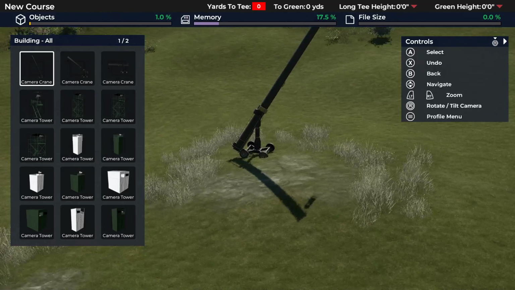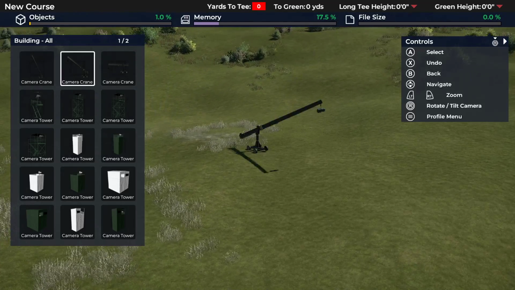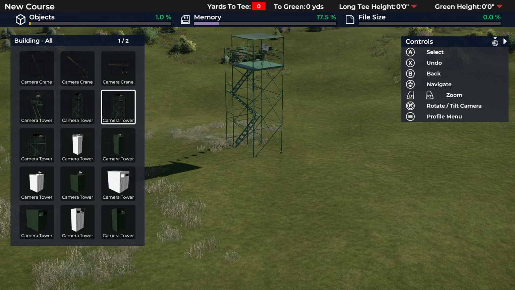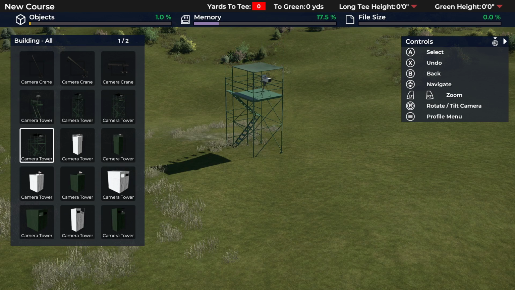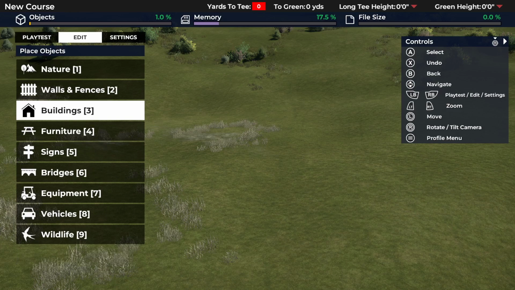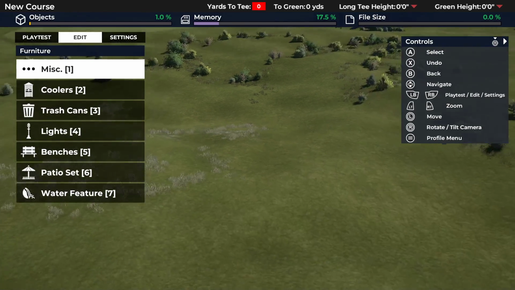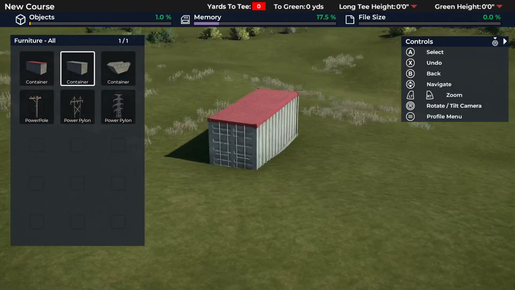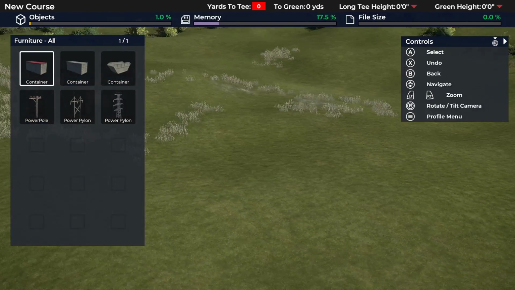Camera towers, there's some cool little camera cranes, and then some kind of scaffolding style ones as well. So that's in the buildings. In the furniture section, there's a few weird miscellaneous container things.